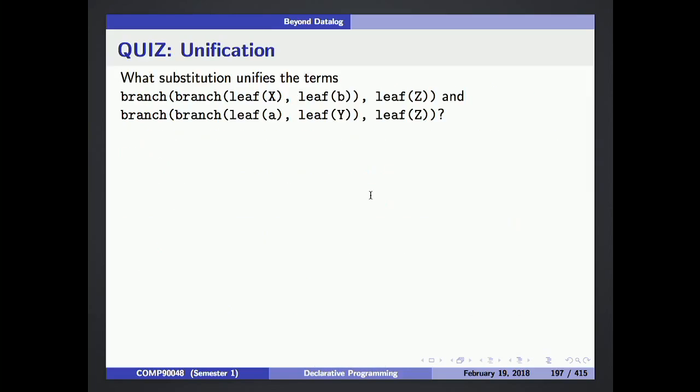All right. So what I want you to do is now construct some unifiers. So what substitution is it? So what are we going to do for, there's three variables here, x, y, and z. Give me a unifier that makes these two terms the same.